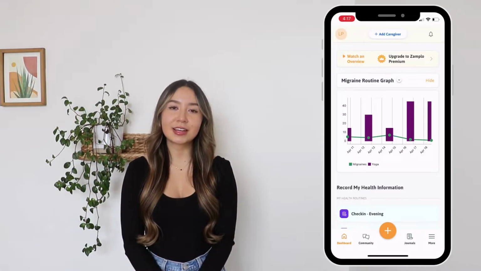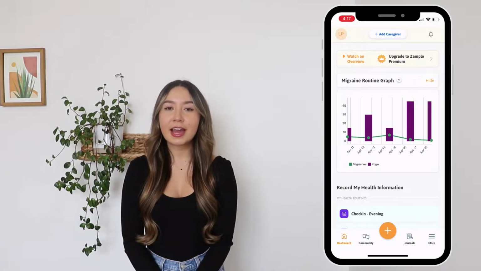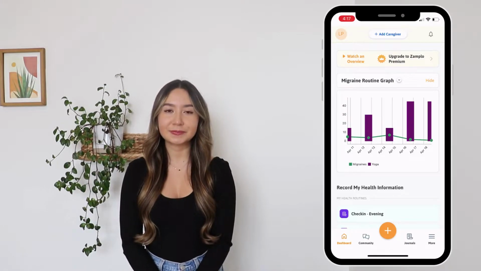Better understanding trends in your health data will allow for more informed decision-making and enhance your engagement at your medical appointments and throughout your healthcare journey.